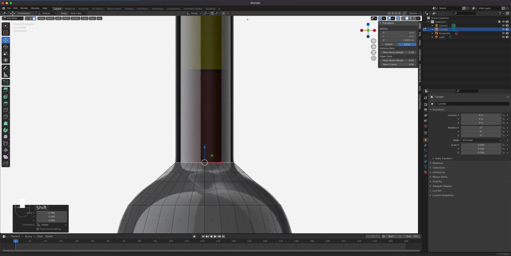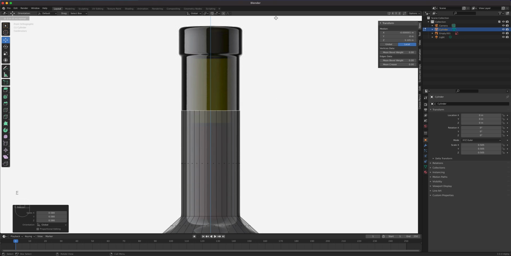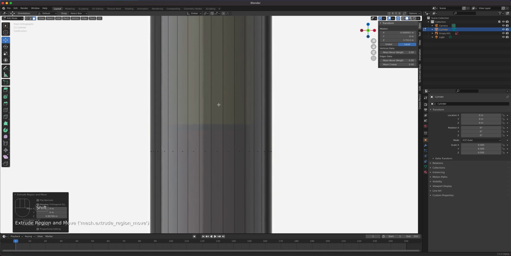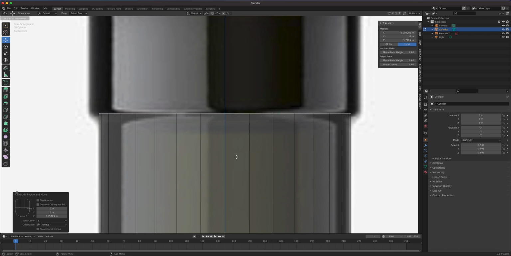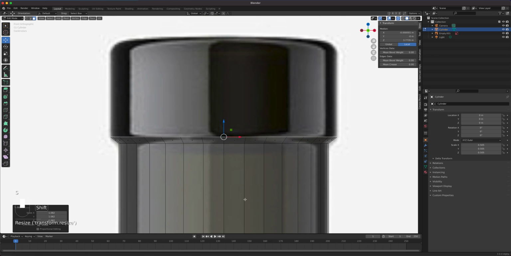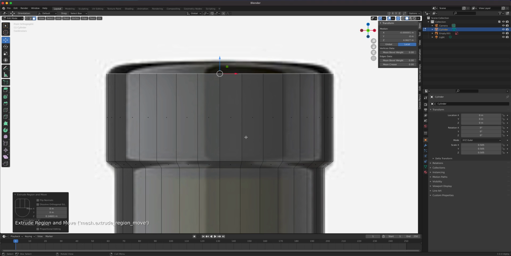So let's move up. Press E. Right there, I'm going to zoom in. Press E to extrude, then scale. Press E to extrude. Press E to extrude, and then S to scale.